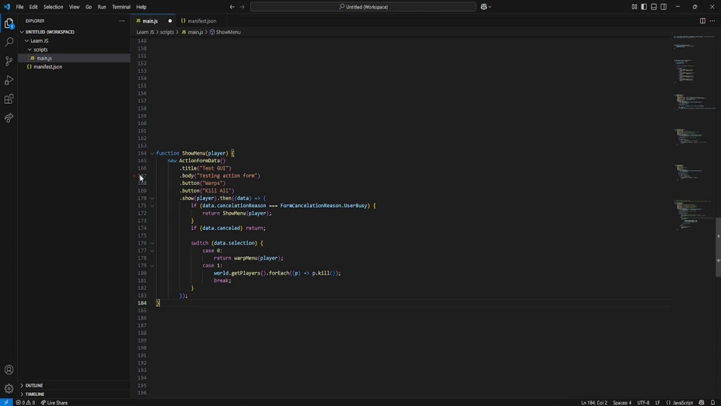But yeah, so right now we're doing function, show menu, and then we're going to do player. Make sure the player is inside of brackets. Then we're going to open up a curly bracket, and we're going to type in new action form data. Now the action form data we imported, and we're going to be using that now. As you can see, it says literally right here that we imported it. So the action form data is going to be exactly how we imported it: a capital A, a capital F, and a capital D.